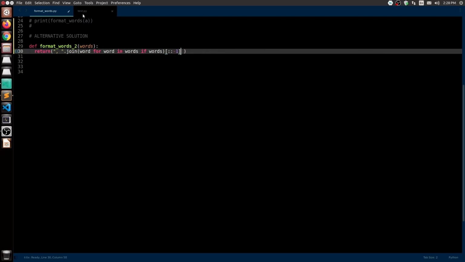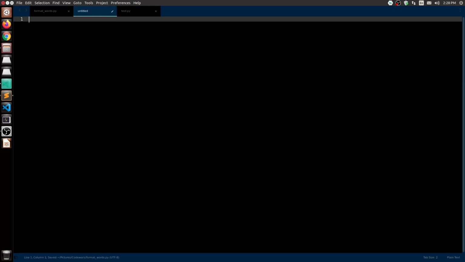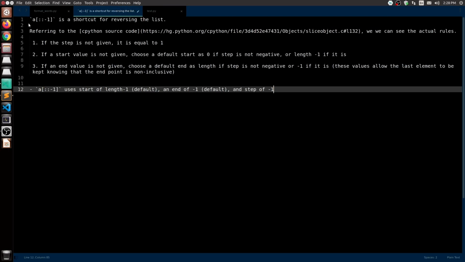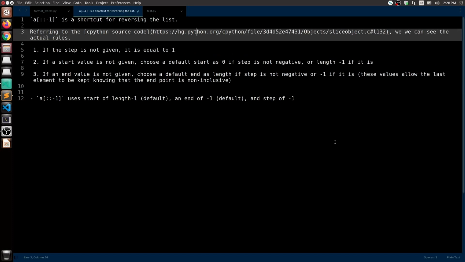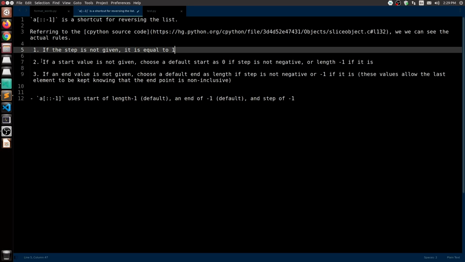Now, remember, I quickly will paste one reference to using the double colon from the Python documentation. Let me paste it. So here's a rule that a list with this double colon -1 is a shortcut for reversing the list. You can refer to this documentation here. The rule is that this whole slice notation goes by start, stop, step. So if the step is not given, it is equal to 1. I'm just reading it out loud from this documentation.